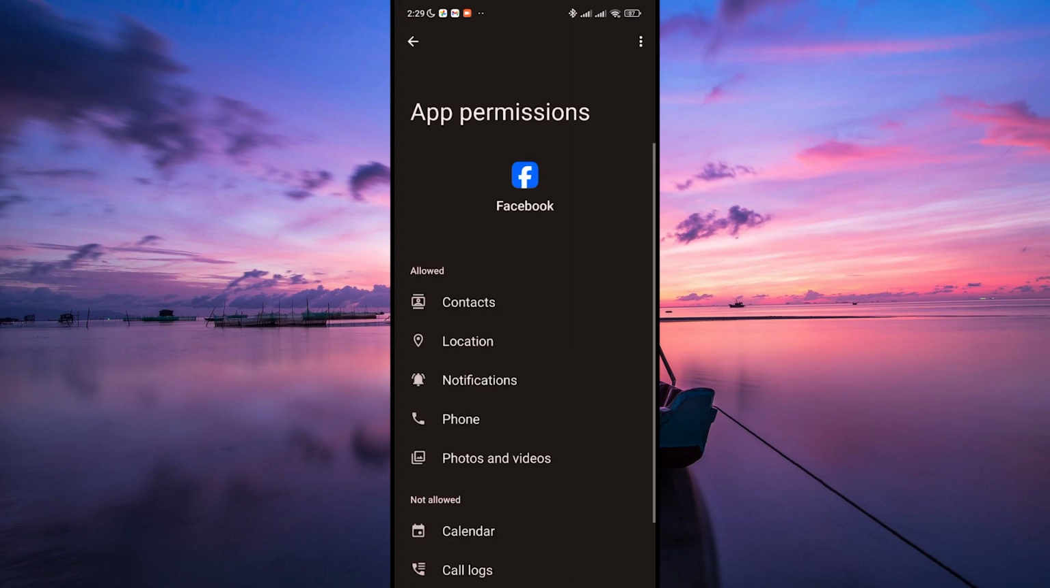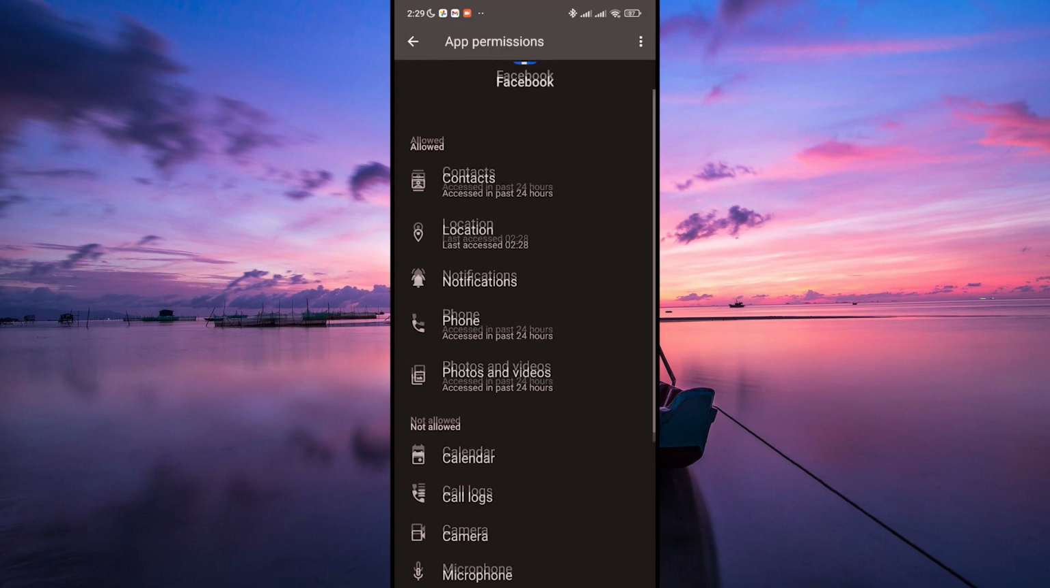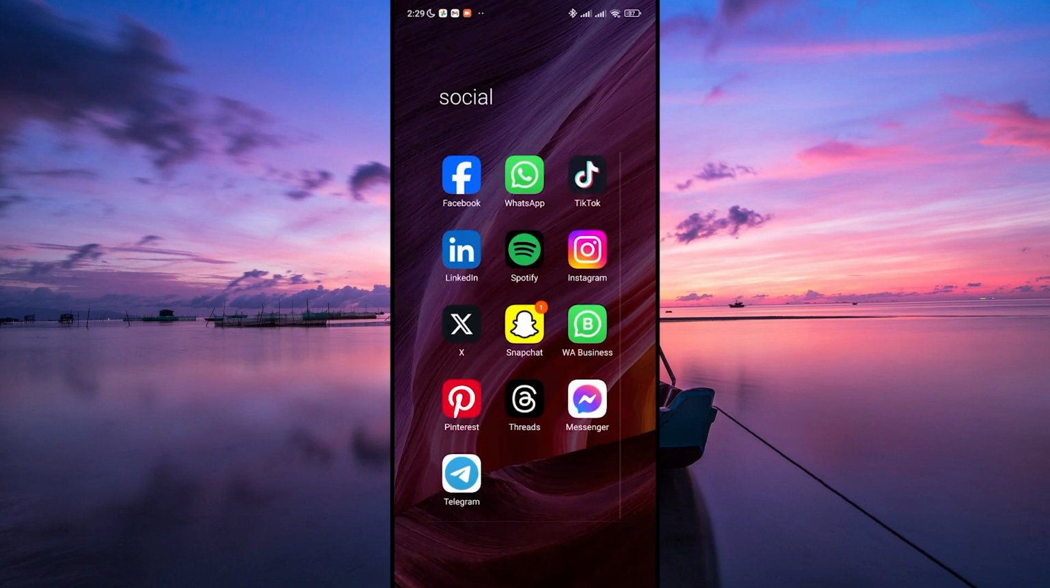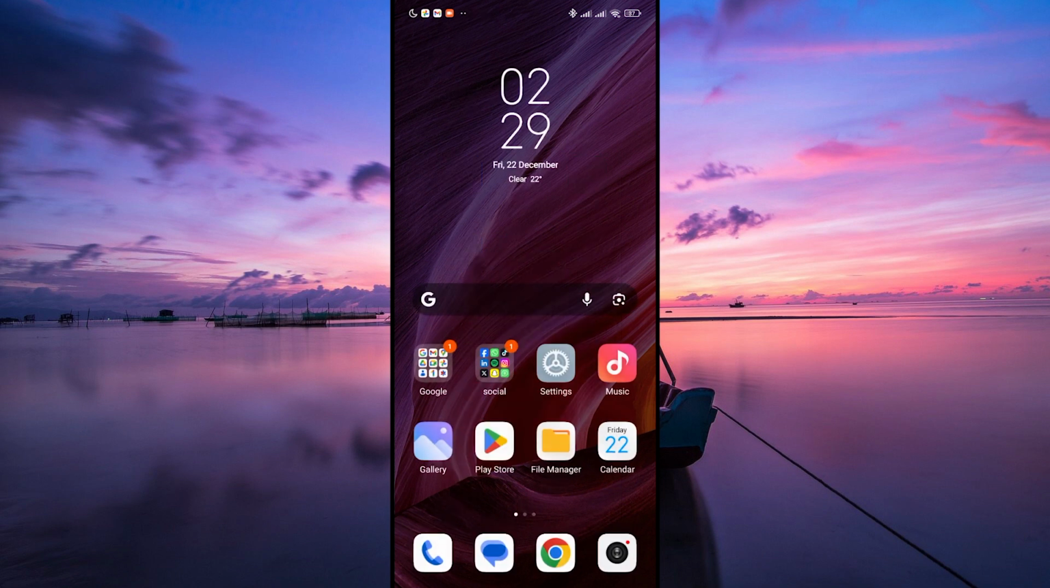If none of the above steps work, consider uninstalling the Facebook app and then reinstalling it from the App Store. This can often resolve persistent issues. If the problem persists, you can reach out to Facebook's support team for further assistance. They might have specific troubleshooting steps for your issue.